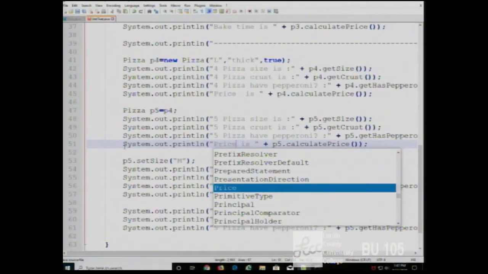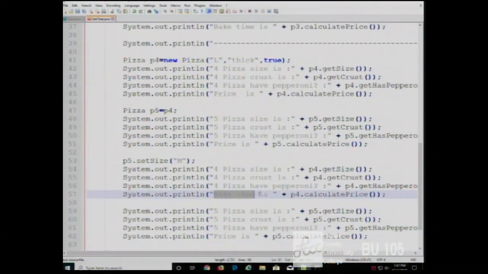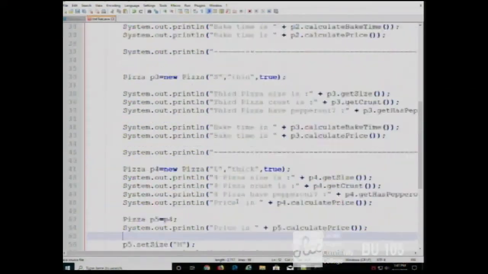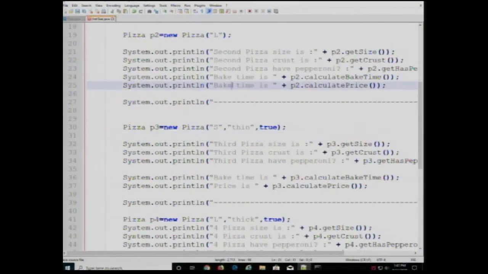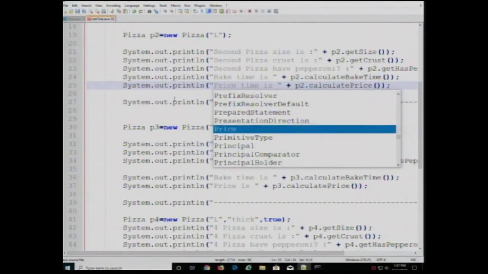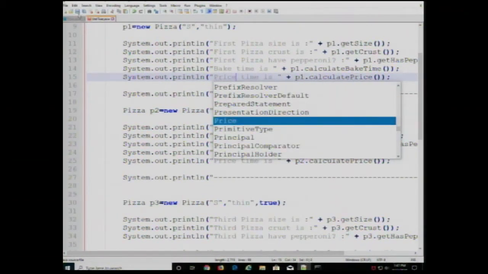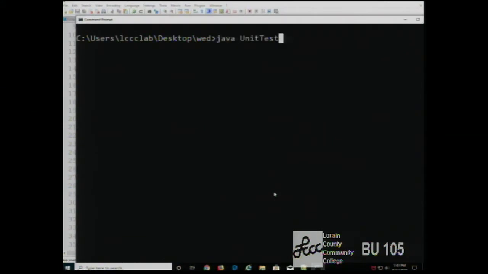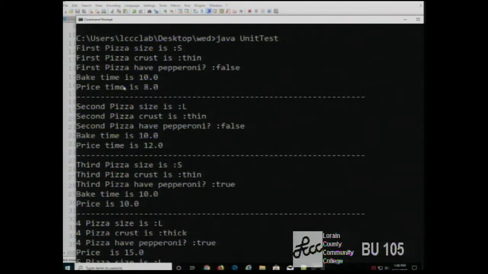I forgot to change bake time to price, so I'll go and do that. Finally, I'm going to compile it and run it and test this. All right, first pizza, price is $8.